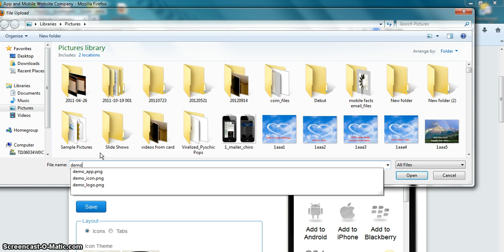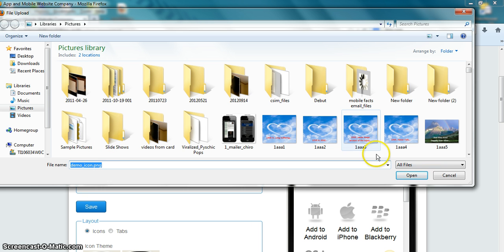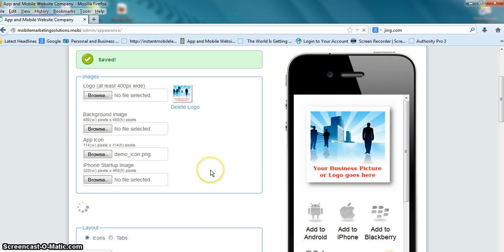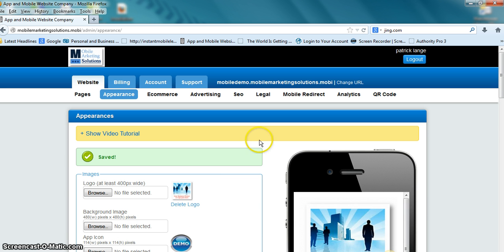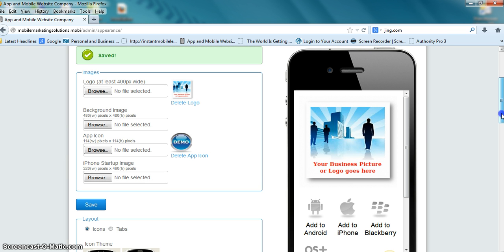I've already created one under demo icon. Open it up. Now it's already pulled it up right here. I'm going to go ahead and save it. And here's what's going to show up on your smartphone screen: that demo app.